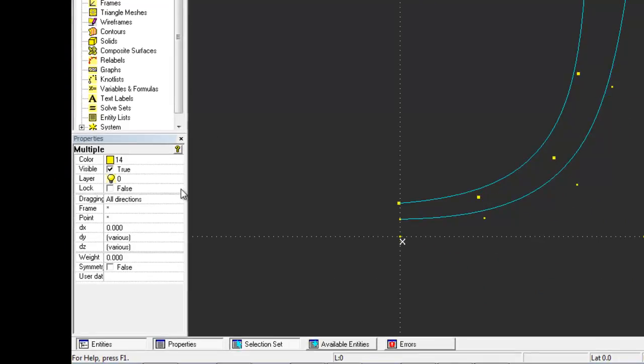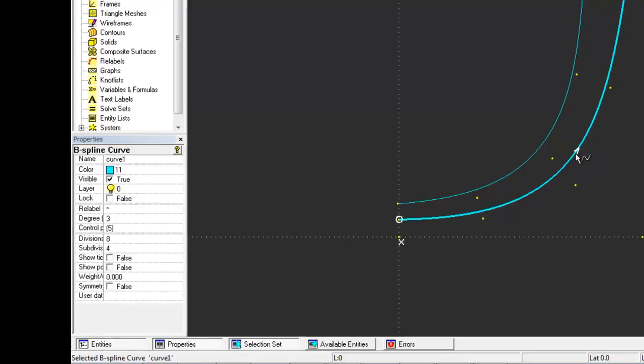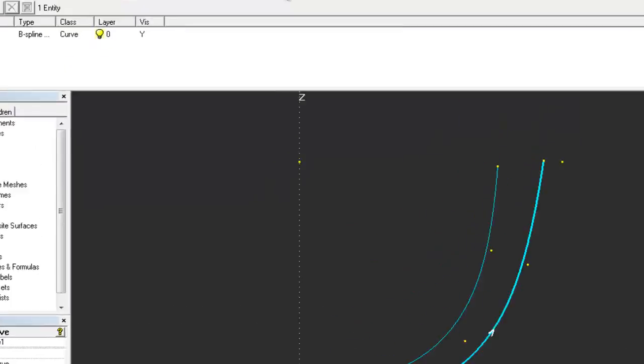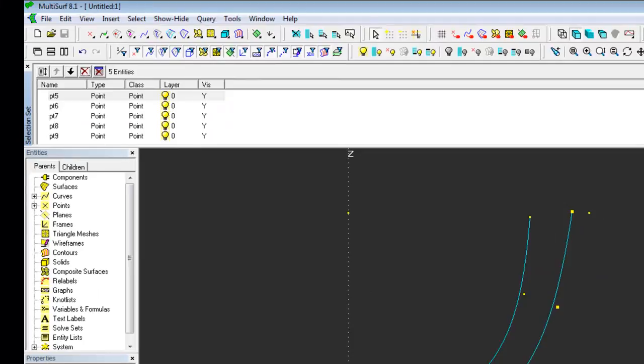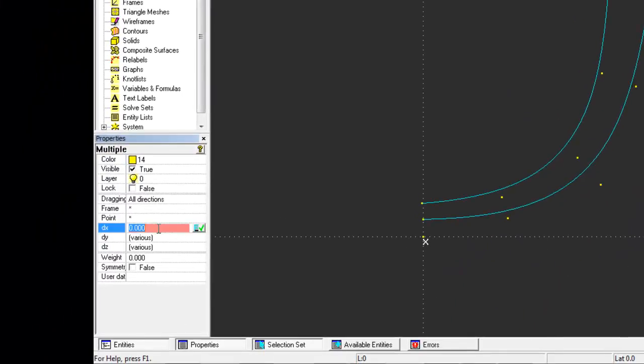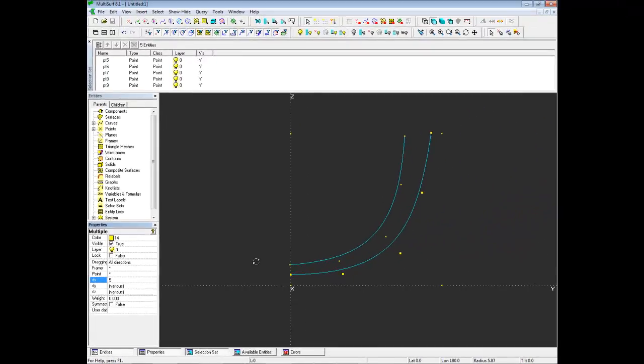and we can edit all these points, called a multiple edit, and give them a delta x of 10. We can repeat the process here by selecting this curve, select the parents, remove the curve, and give the delta x a value of 5.